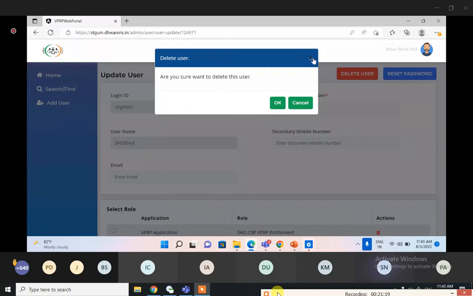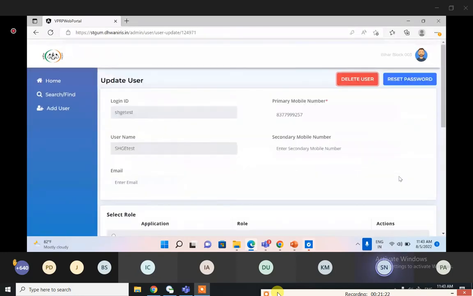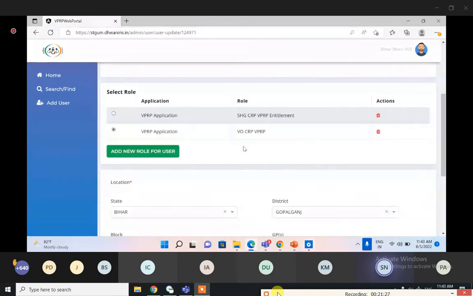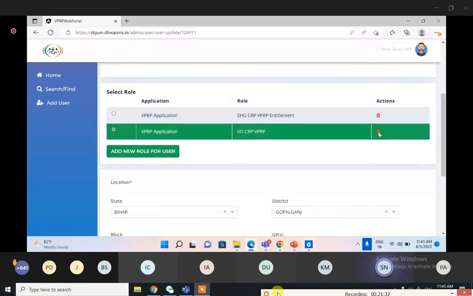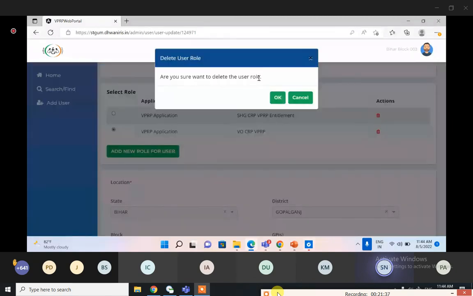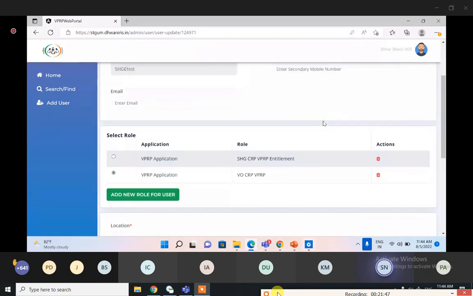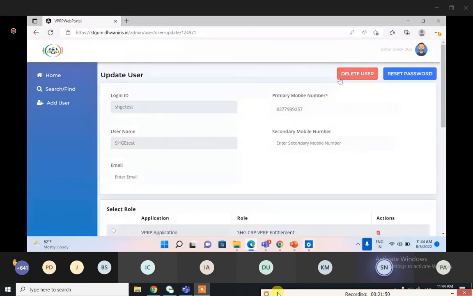I'll just repeat. I think I went on mute for a little while. I'll repeat the previous step that I was talking about. Here I am deleting only a single user role, not the entire user. I can just click on this red icon, and I will be given a confirmation message. I can click on OK and the role will be deleted. This way I'm taking away one particular role from the user. I'm not deleting the entire user. If I click on this delete user button on the top, I'm deleting the entire user.